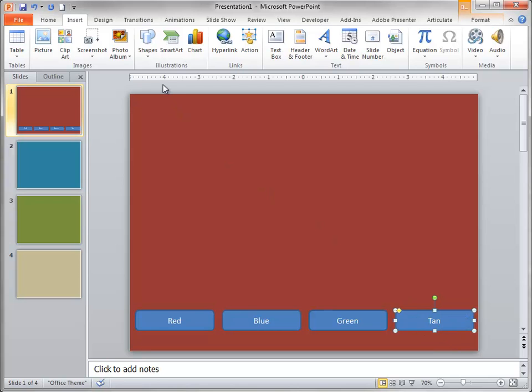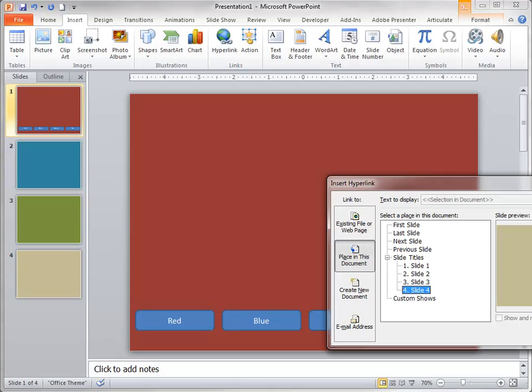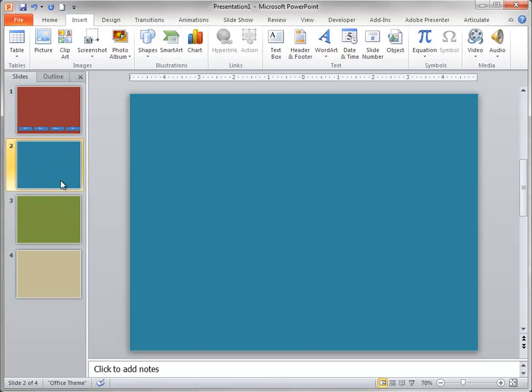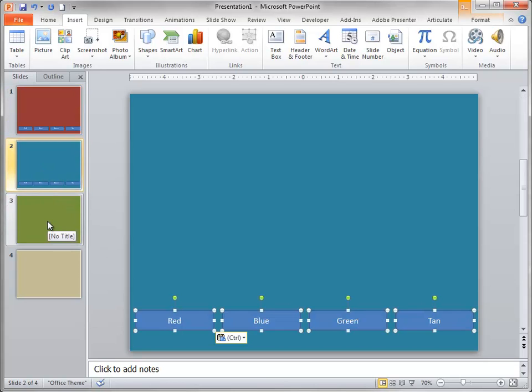And for the tan button, Control K and slide 4. Now each of these buttons should be hyperlinked. So in the presentation view, if I click on this button, it'll take me to the associated one. I'm going to go ahead and copy all of these. Hit Control C. Hop over to this slide. I'm going to paste it in there.